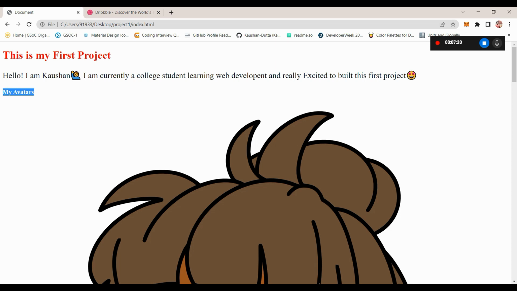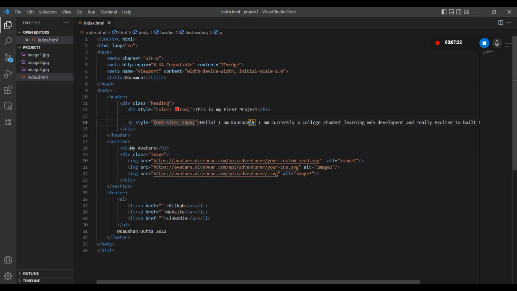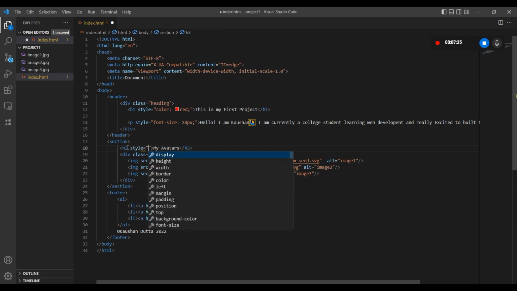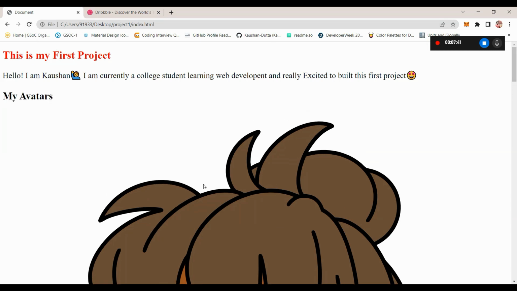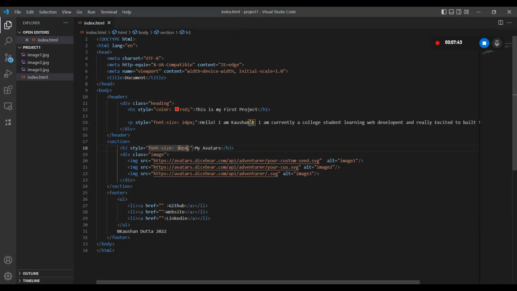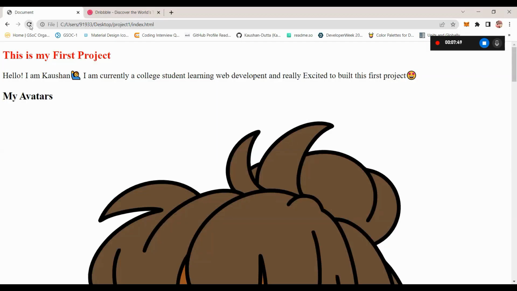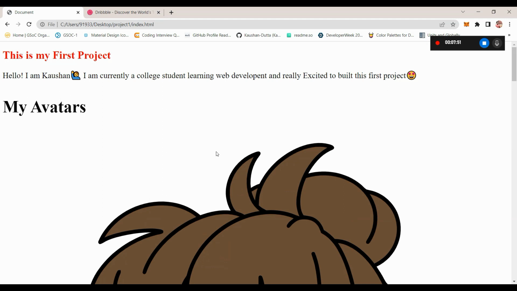Now I want to change the size of this heading, my avatars. How can I do so? Style, in a similar way, font size, and let's say I want to increase it to 30 pixel. Saving it and refreshing my page. Too small, and I want to increase it. Suppose let's say I'm using 50 pixel, and fine. So you can see how the size of my avatars has changed.